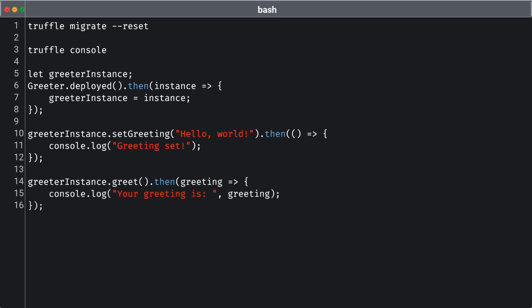Now let's enter the console with Truffle console and retrieve the deployed greeter contract instance. This is accomplished by executing a promise that assigns the instance to a variable called greeterInstance. This step is crucial because it allows us to interact with the deployed contract directly. Now let's see how we can set a personalized greeting by invoking the setGreeting function on our greeterInstance and passing in the desired message. After executing this function, we notify the user that the greeting has been set successfully.